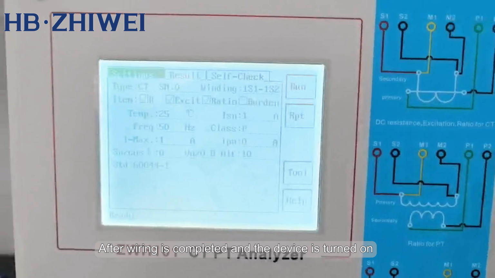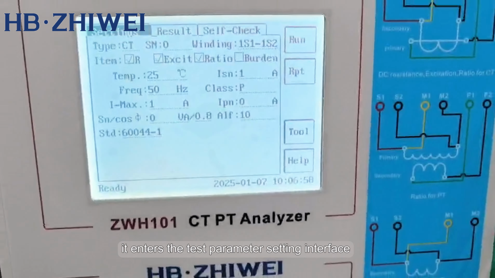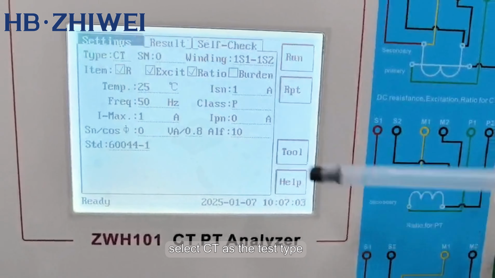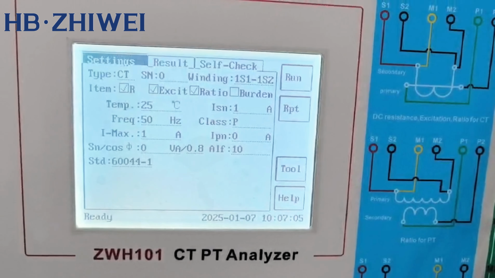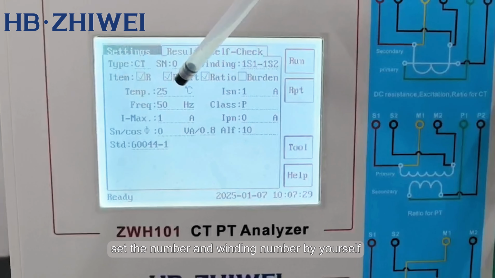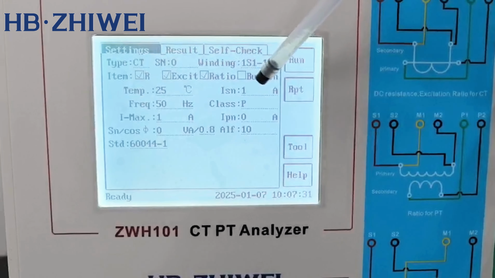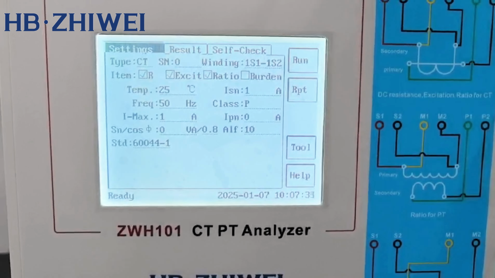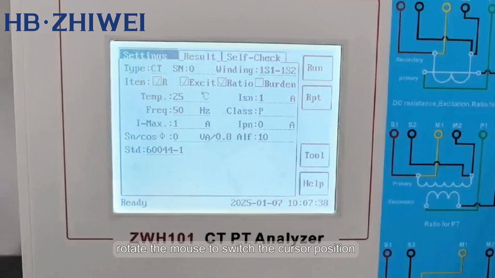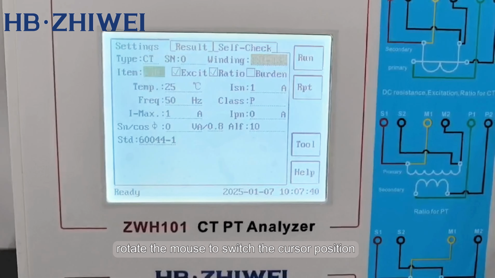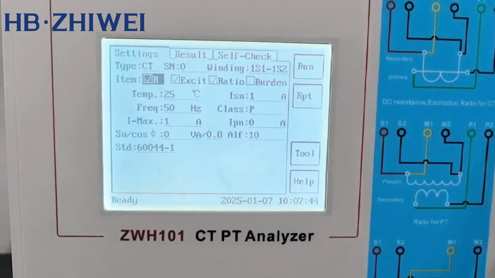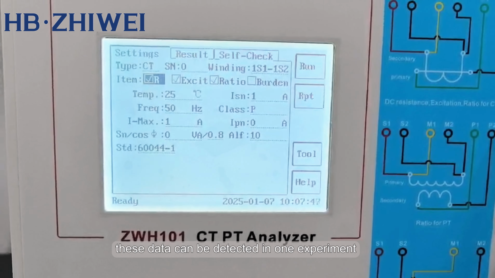After wiring is completed and the device is turned on, it enters the test parameter setting interface. Select CT as the test type. Set the number and winding number by yourself. Rotate the mouse to switch the cursor position. You can select resistance, excitation, and ratio. These data can be detected in one experiment.